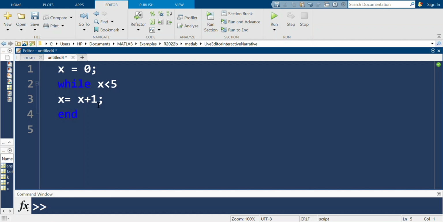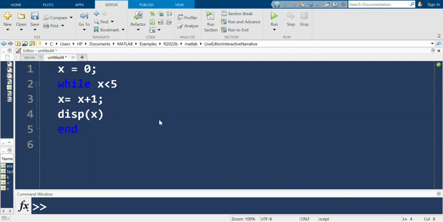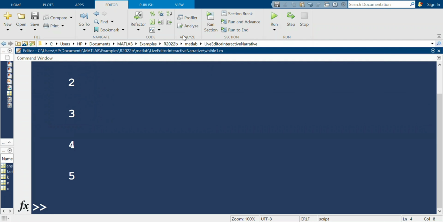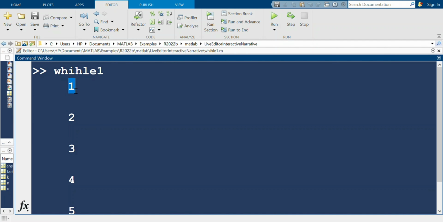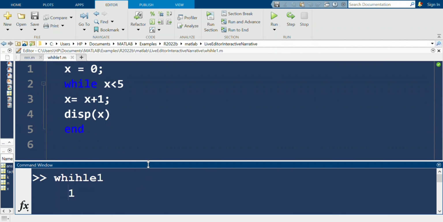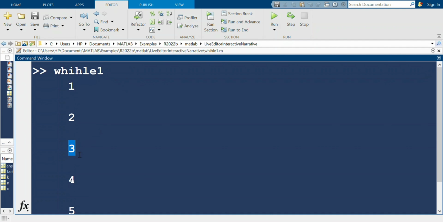Just end. Now I want to display each number of x, so I put display inside the loop. Just run it. MATLAB will ask me to save it, so I say while 1 and save it. Now let's see the answer. This is the first answer, second answer, third answer, fourth answer, fifth answer. So it's 0 plus 1 is 1, 1 plus 1 is 2, 2 plus 1 is 3, 3 plus 1 is 4, and 4 plus 1 is 5. That's it.